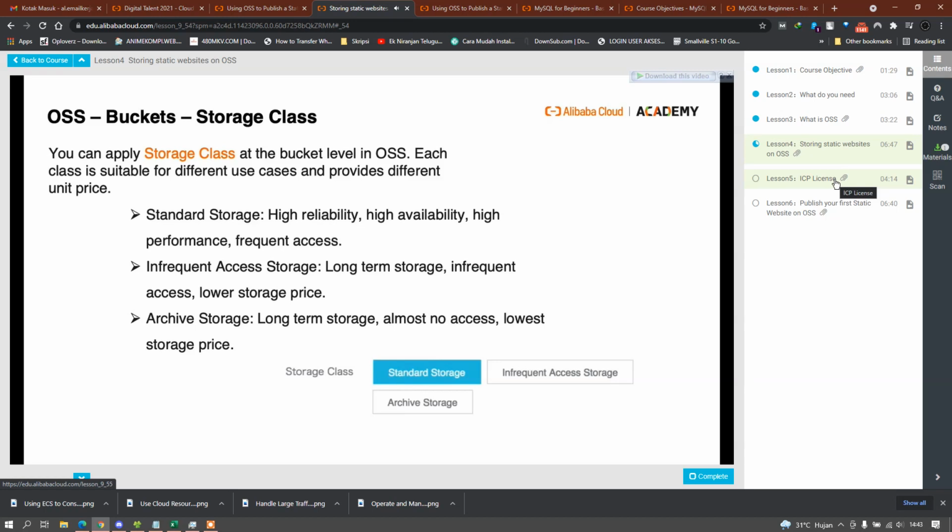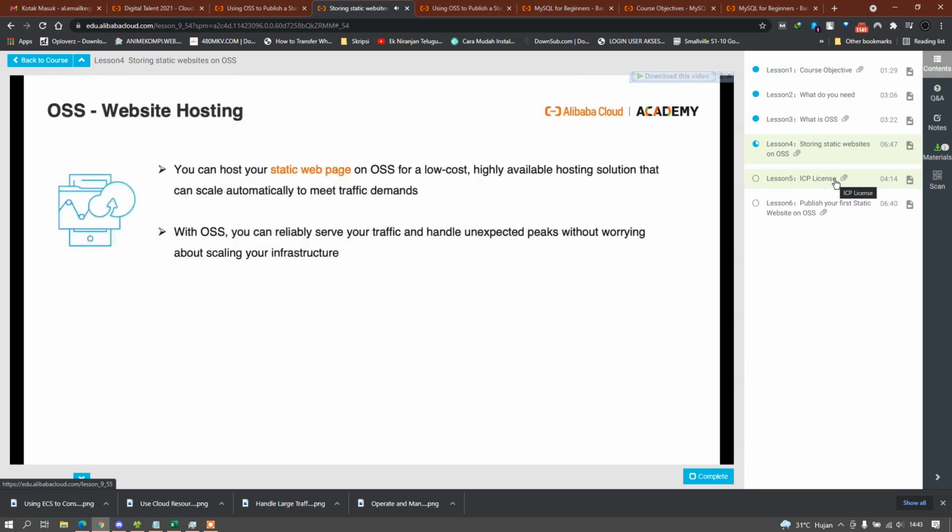And finally, when you have the OSS bucket ready, you can start configuring the bucket to store your static website. With OSS, you can host your static web page for a low cost, highly available hosting solution that can scale automatically to meet traffic demands. And also, you can reliably serve your traffic and handle unexpected peaks without worrying about scaling your infrastructure.